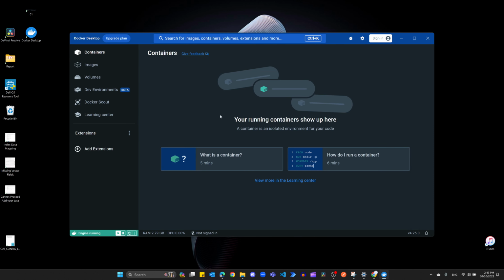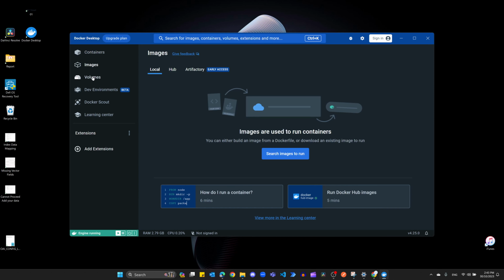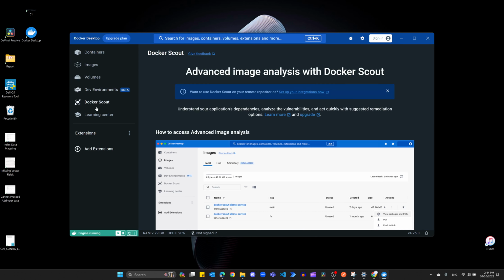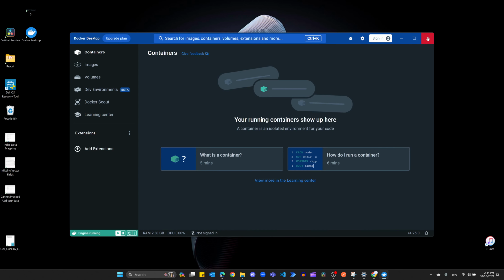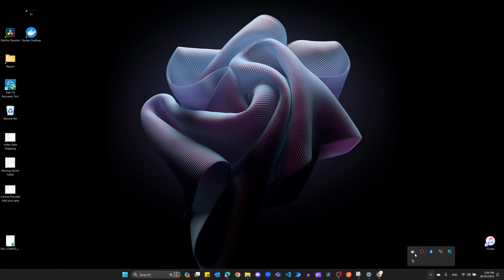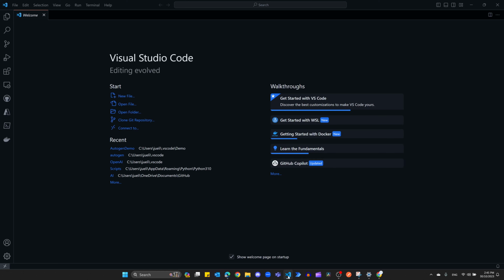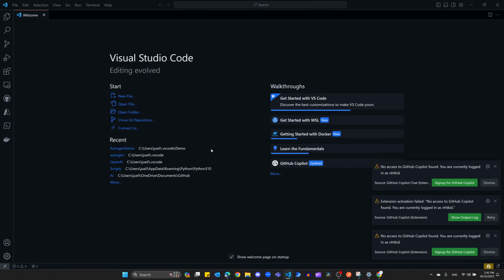Looks like we are running Docker. And when you come to images, all these should have nothing in it. Okay, so let's close that, and it is still running in the background. Now we have set up VS Code, Python, and Docker Desktop. Let's configure them in VS Code.